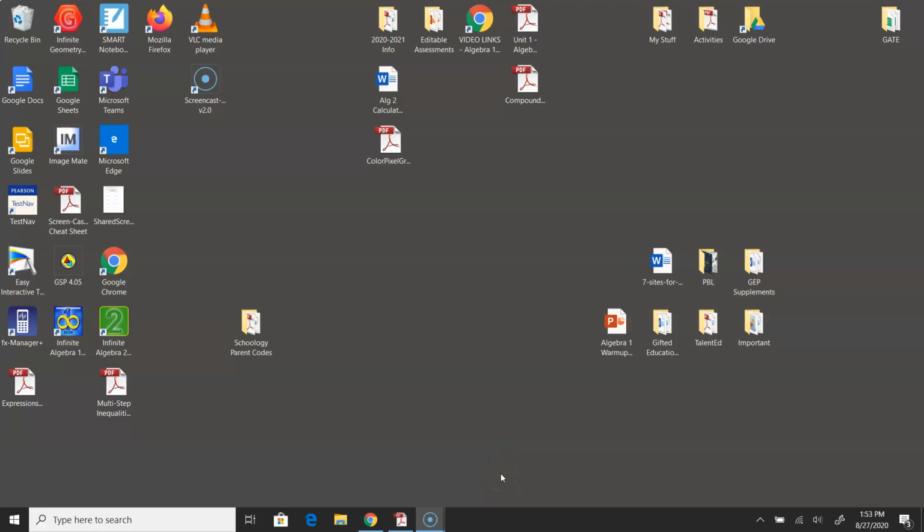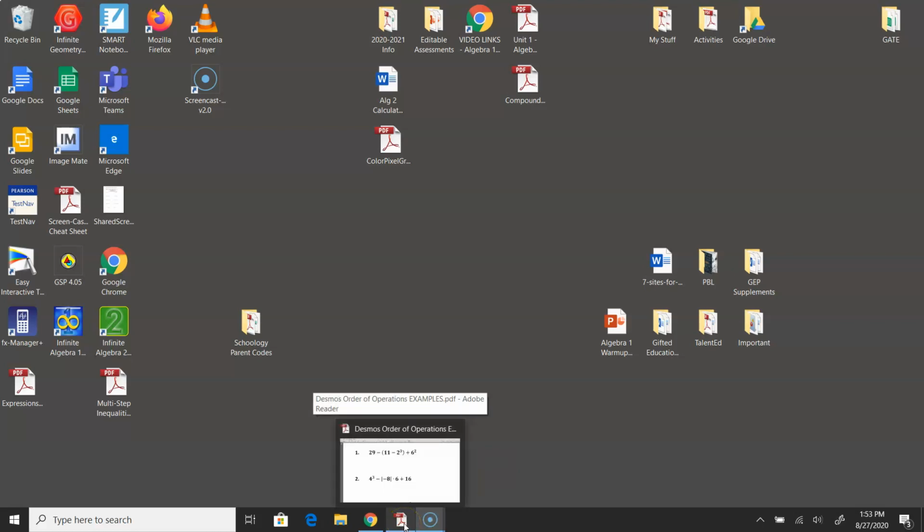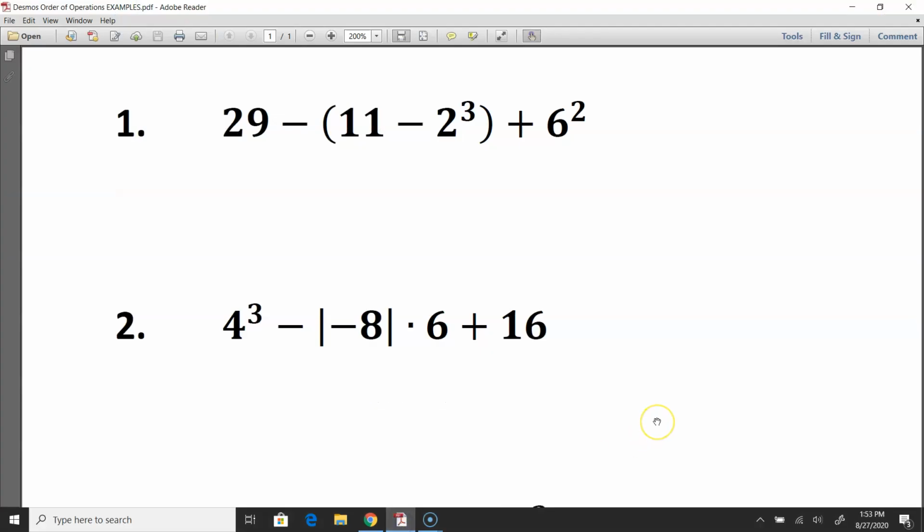But today what we are going to do is look at using the Desmos calculator to evaluate those same expressions. So today you are not going to be showing work. We are going to use the calculator instead and talk about how to enter these problems correctly on the calculator. All right, so first of all, here is a set of example problems that we're going to be doing today.